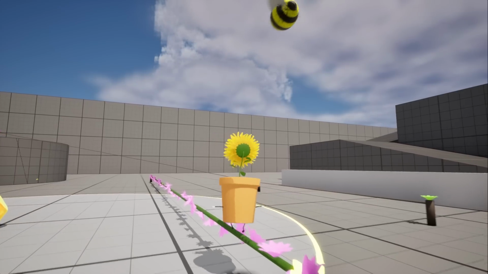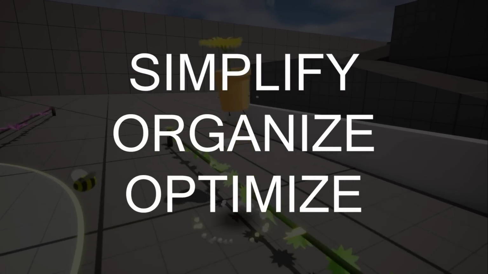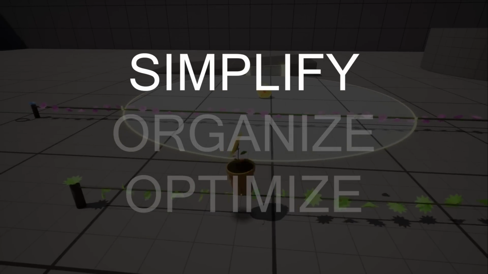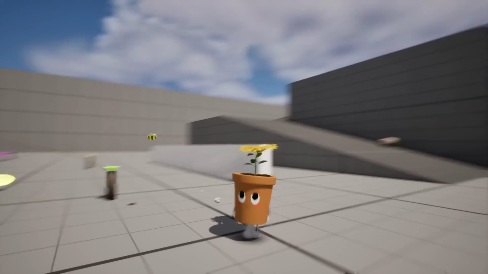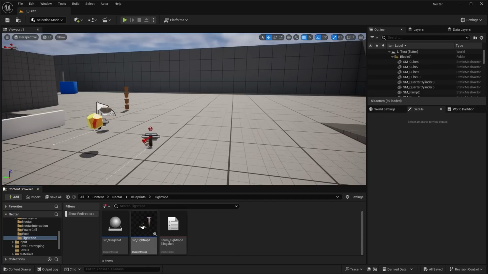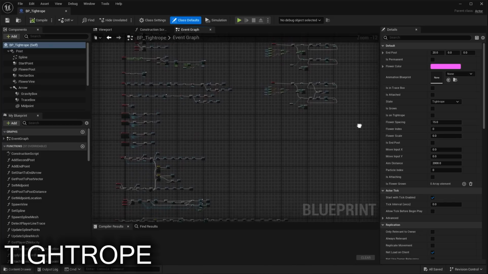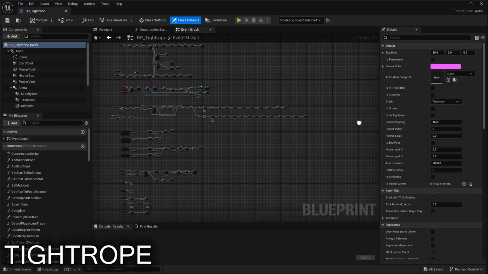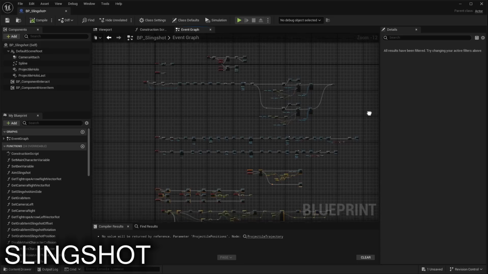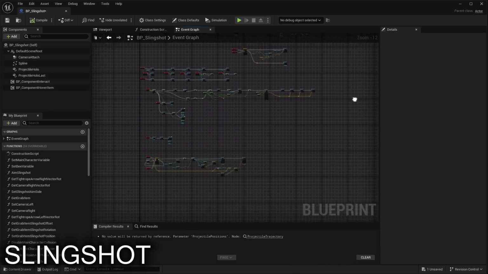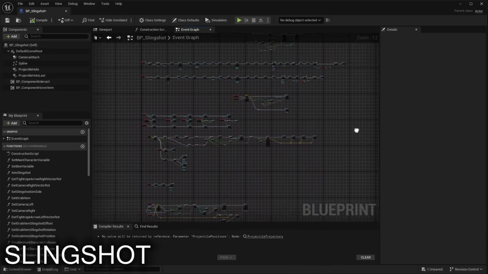Now back to my rope. With my three goals in mind, simplify, organize, and optimize, I started with simplifying. So my approach to the functionality of the rope is basically the same. I have the tightrope and I have the slingshot, and I decided to keep them separate this time in their own separate blueprints. They are functionally completely different from each other, even though they do share the same components of the rope. But keeping them separate just helped me take a simpler approach to my code, keeping a clear delineation in functionality.